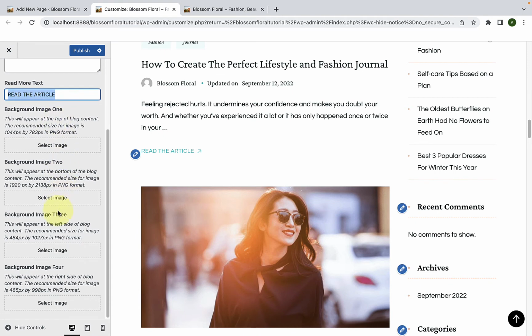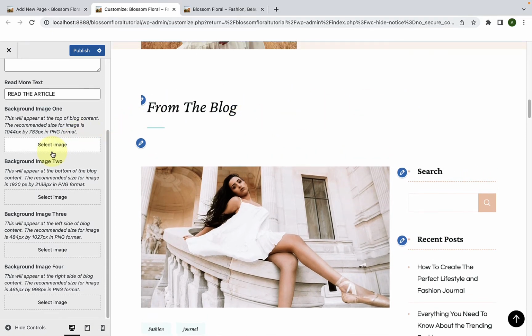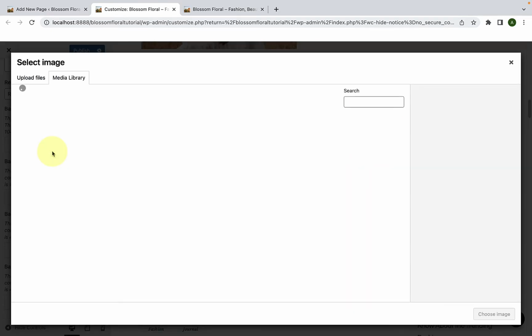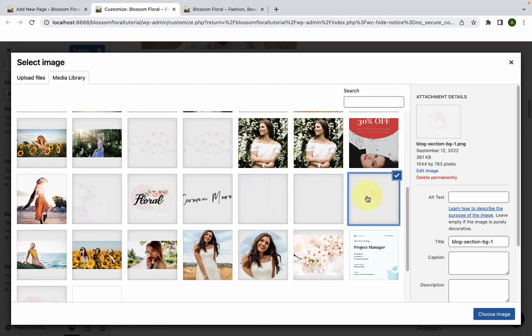background image 1, 2, 3 and 4 for your blog section. Your background image 1 displays at the top of your blog section right over here. So click on select image. Then you can select the image of your choice. Let's select this one. Click on choose image.